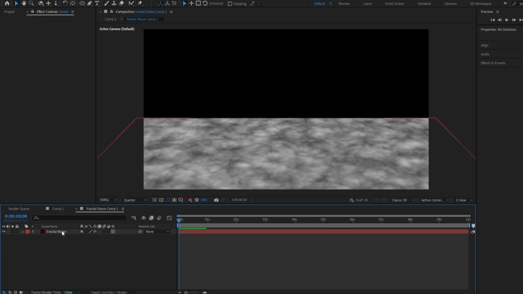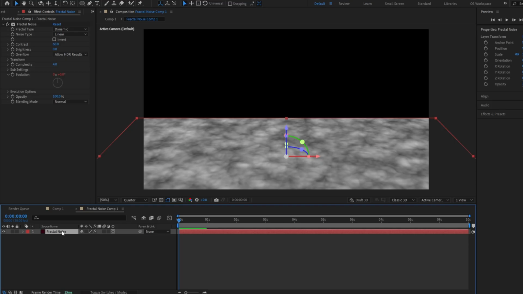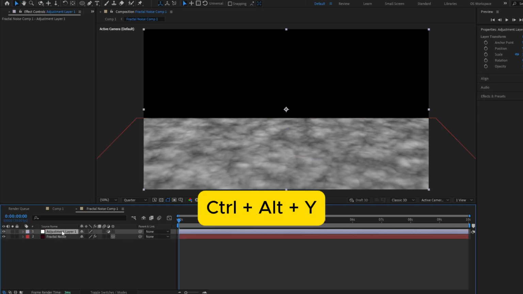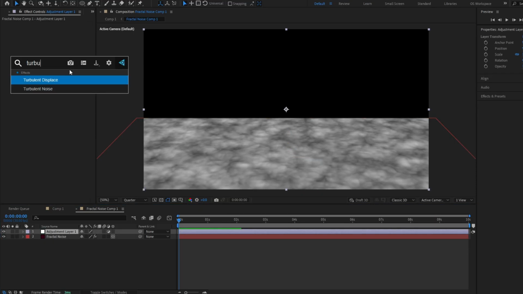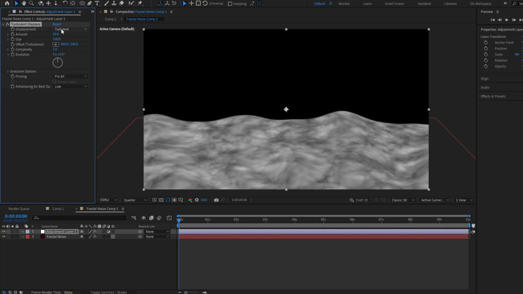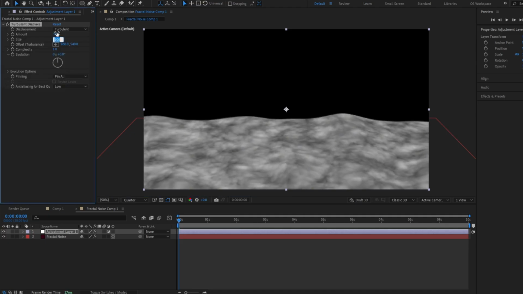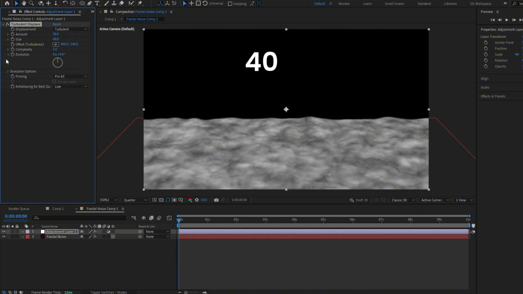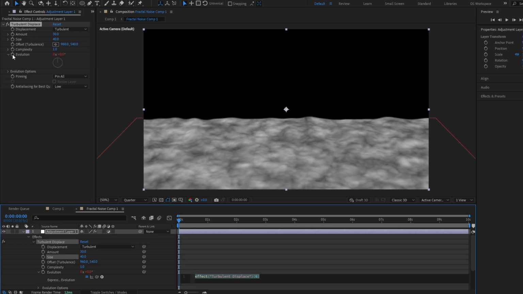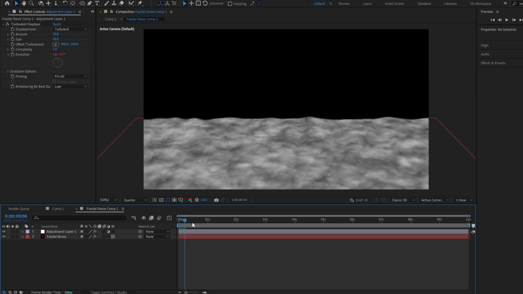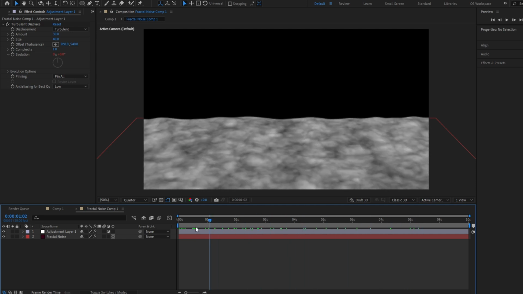Go to the composition and make an adjustment layer. So press Ctrl Alt Y. Set the effect turbulent displace. Let's change the amount to 30 and the size to 40. Here in evolution, I'll click the stopwatch and type the same thing, time asterisk 100. Okay, so you can see here the waves.